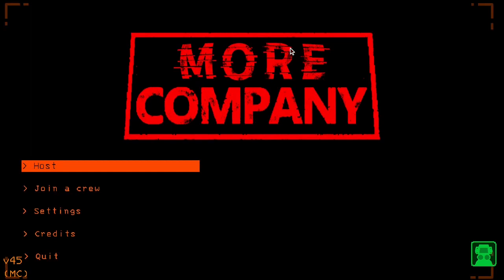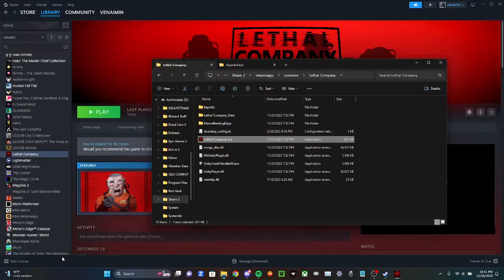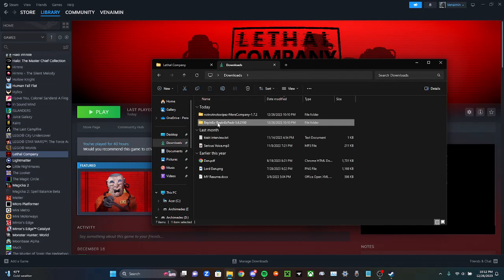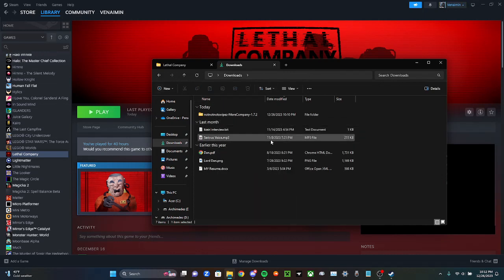You'll notice again that I have More Company. That's because I already have the More Company mod installed. But this is what it looks like. It's very cool, very nice. Everyone loves this game. We're going to go back here. You're going to exit out of the BepinExPack and delete it, because you shouldn't clutter up your downloads folder. It's a bad habit. And you're going to see this other folder, More Company.